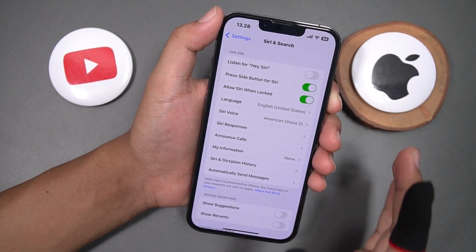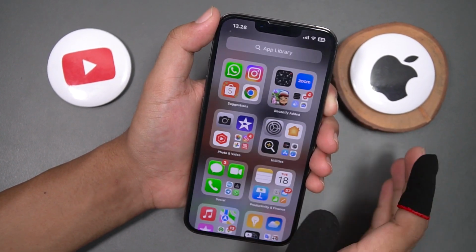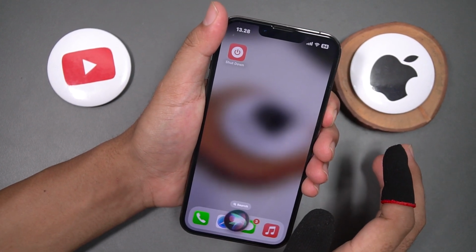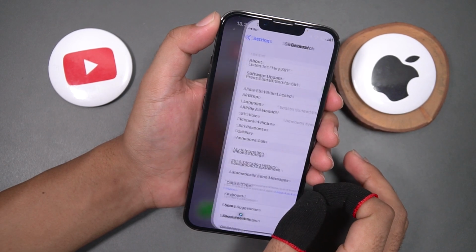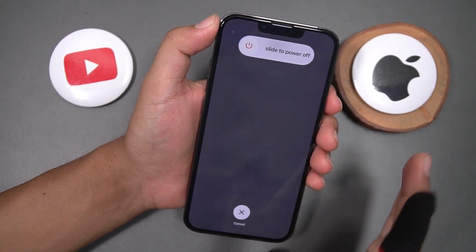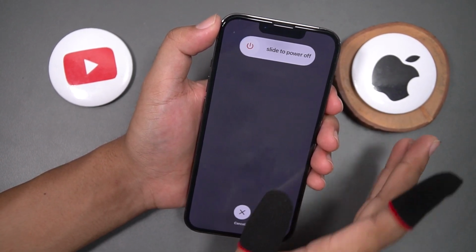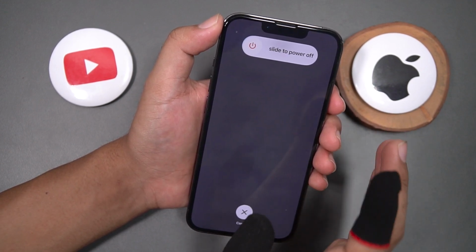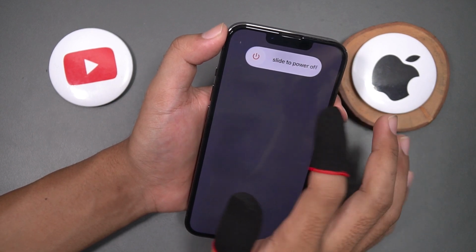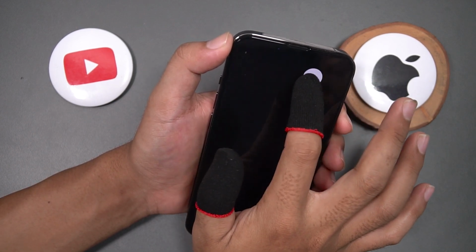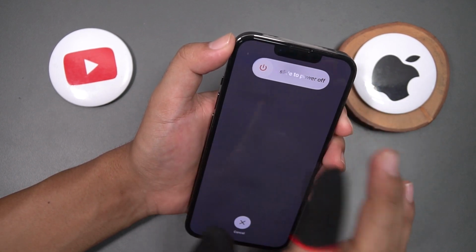Then we just activate the Siri feature and say, activate shutdown shortcut. Now, when we say activate shutdown shortcut to Siri, it will automatically go to this. As you can see, just swipe the slider to the right to turn it off.